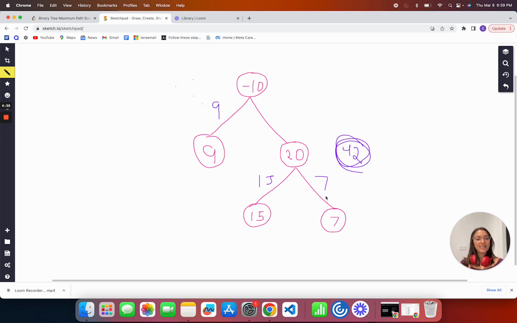But then when we send something up from the tree, we can only send up one side. So which side are we going to send up? We're going to send up this path, which is the 15 plus the 20. So we would send up a 35. Then we would calculate this negative 10, and in that case it would be 34, which would be the left side plus the current node plus the right side. But we have to record somewhere that this 42 was the greatest sum that we ever saw.